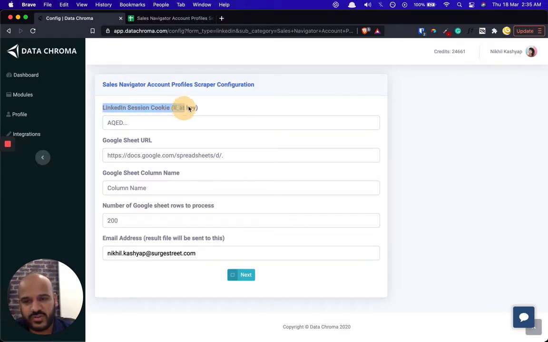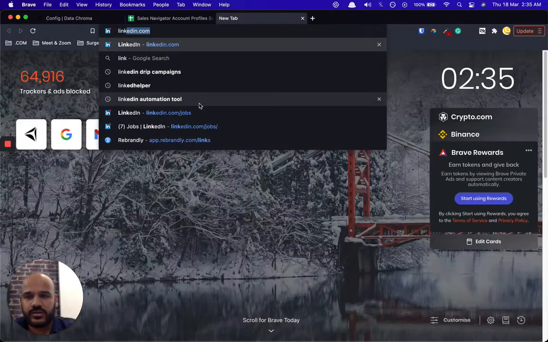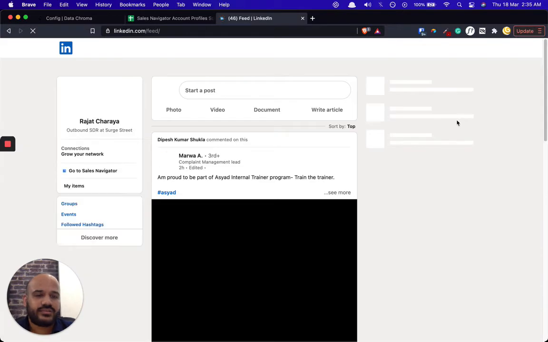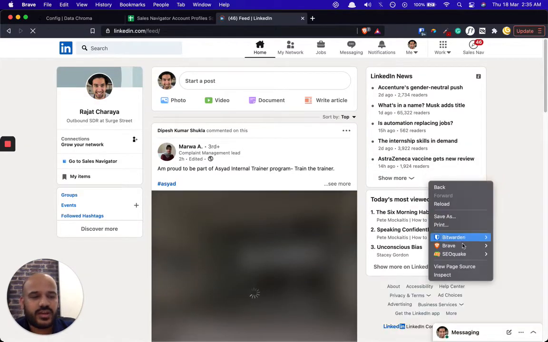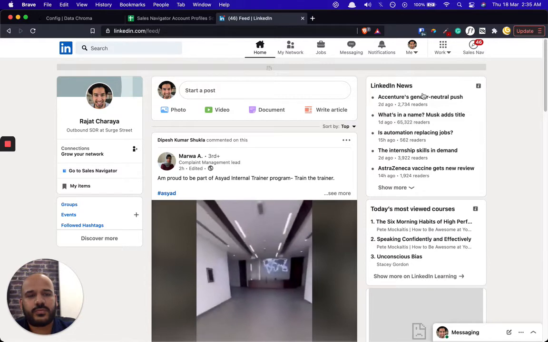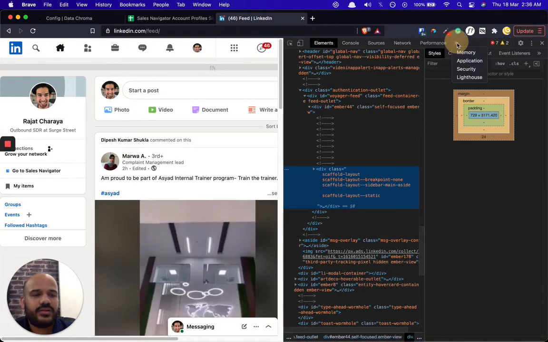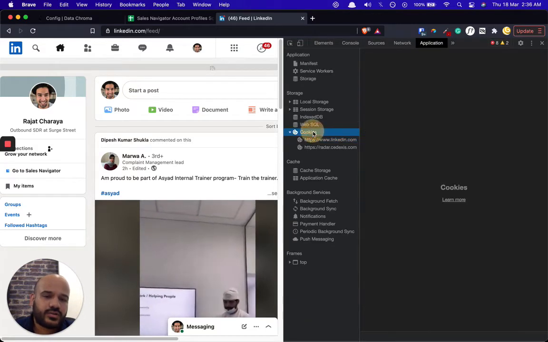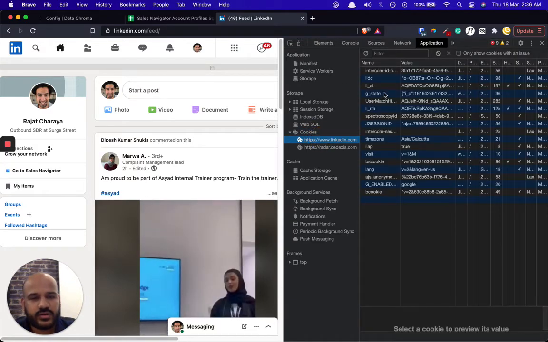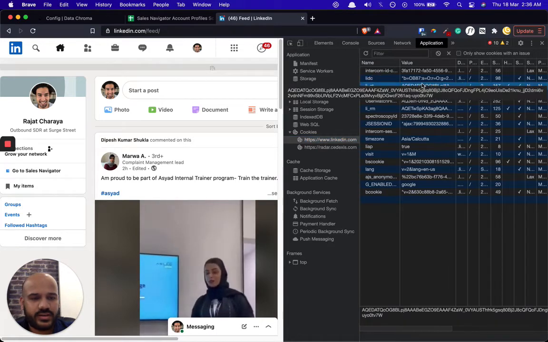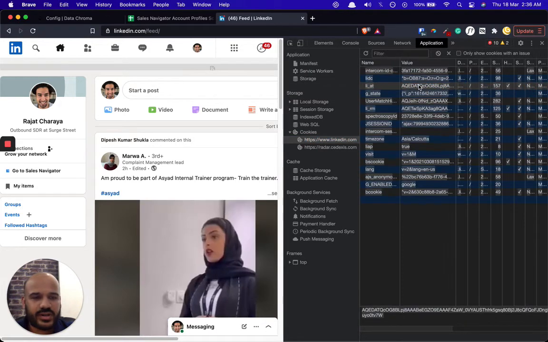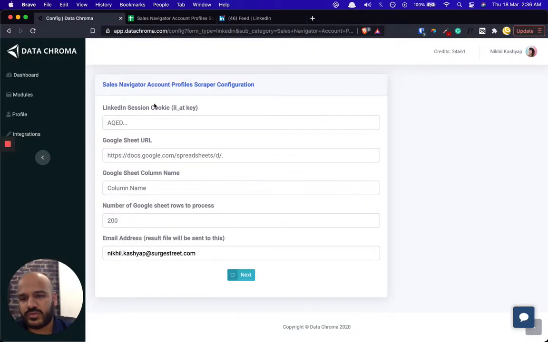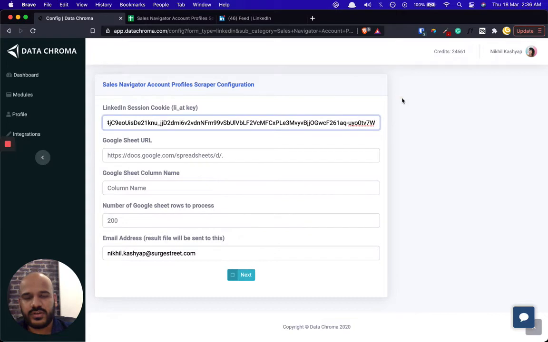The first field on this form is the LinkedIn session cookie. So let's go to linkedin.com and right click anywhere on the page and click on inspect. Let's click on these double arrows. Let's then click on application, click on cookies, click on linkedin.com, click on LIAT, and copy this value corresponding to LIAT here. Jump back to the form and paste this value here.